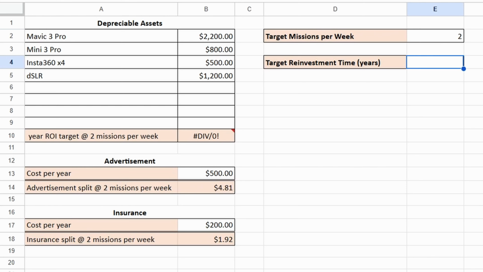And for target reinvestment time in years, we want to enter how long we think it's going to be before we have to refresh our technology. And like I said earlier, drone tech moves pretty fast. It seems like DJI is releasing new drones in their lines at least every 2 years with significant tech upgrades. So if you were to let it go too long, your tech's going to get outdated and your competition is going to be able to do more than you're able to do. I'm going to go ahead and put 3 years here. This just means that every 3 years I expect to have to refresh my equipment. That may mean a new 360 camera, new drones, new DSLR, whatever it is that I use.